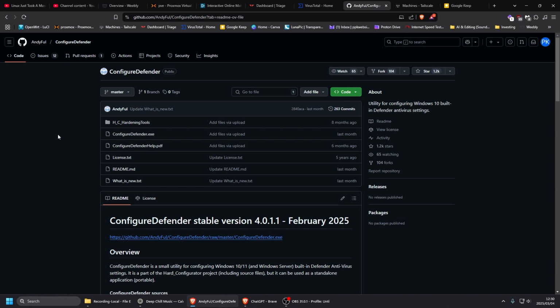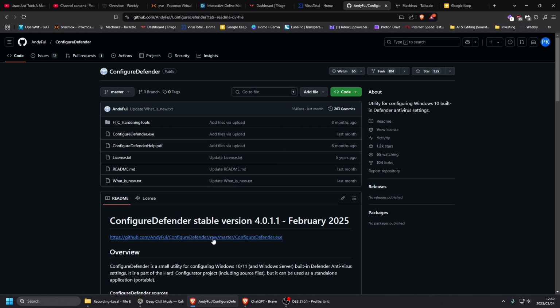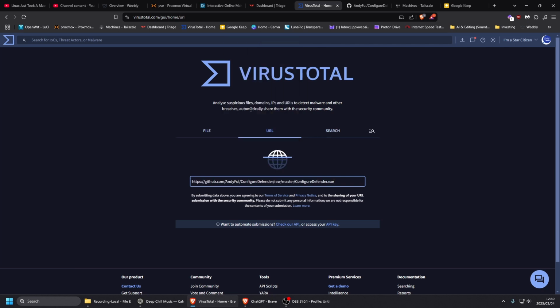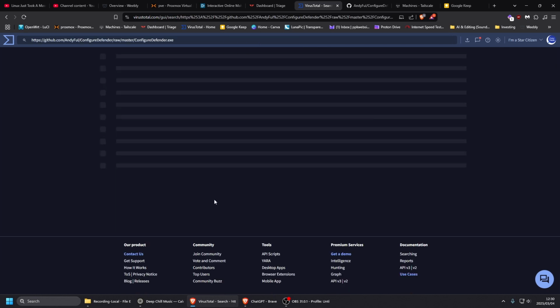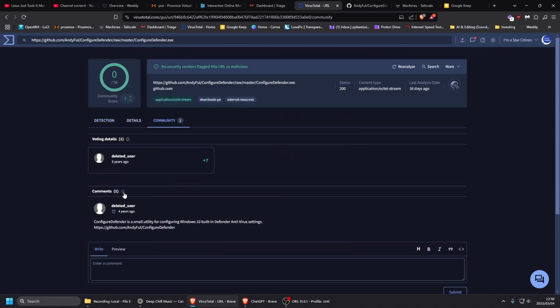So the first thing you want to do, if you're really paranoid, is copy this link. This is the link to download this configure defender, and go to VirusTotal. Put it in URL, and then just see what they can tell you about it. So yeah, the initial link looks clean. Community, I'll just say that is Windows Defender configurator. So yeah, it looks safe there.